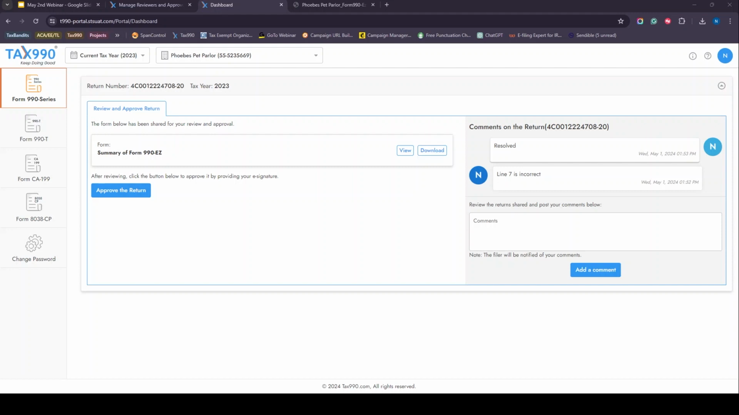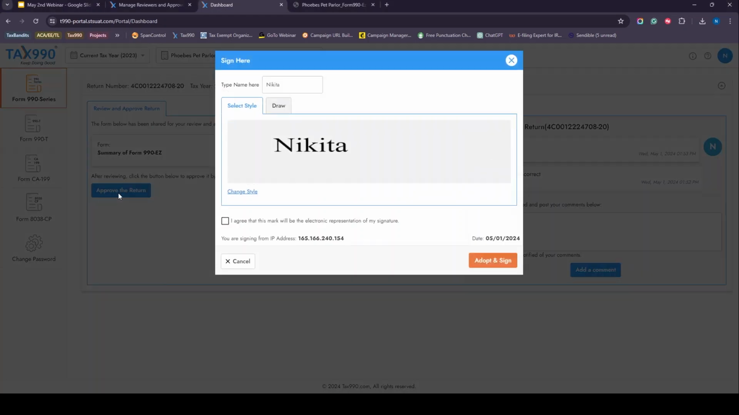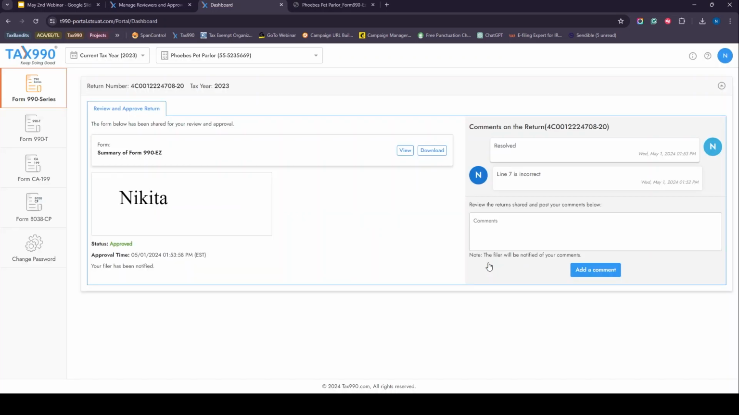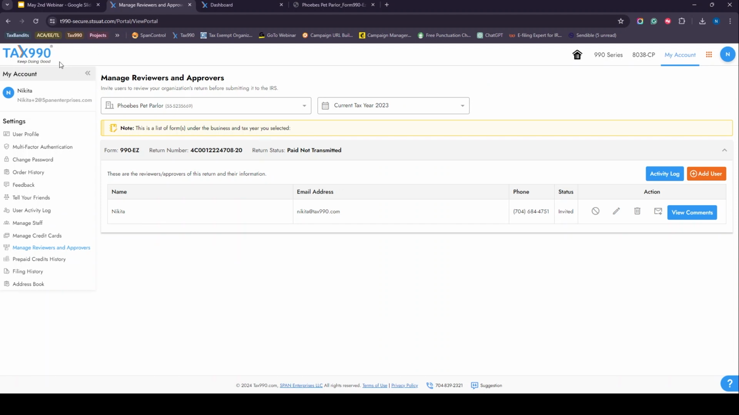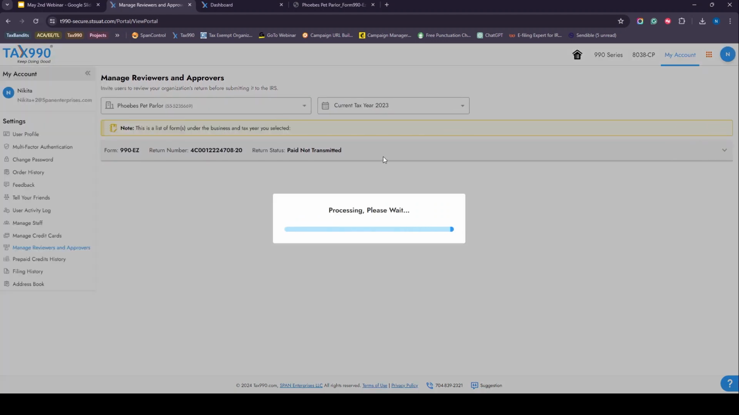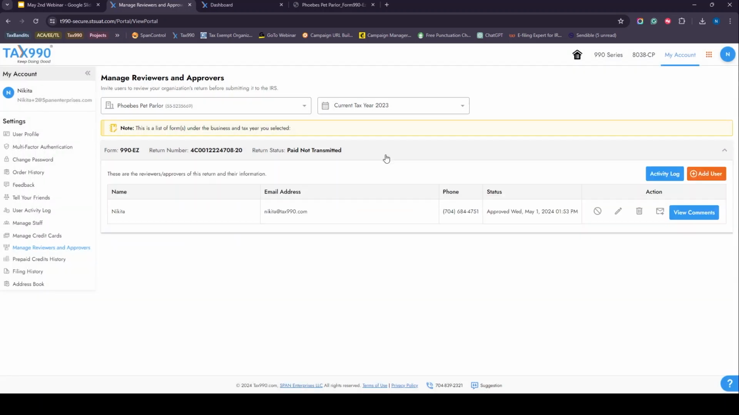Once everything is resolved and all parties are happy with the form, the reviewer can approve the return by clicking Approve the Return. They would type their name in up here, agree that this marks as their electronic representation, and submit that. Again, the main account holder is going to be notified that the reviewer has approved the form. When we refresh over here on our main account, we'll see that it was approved by the reviewer.